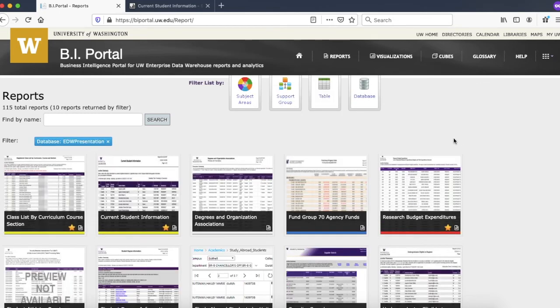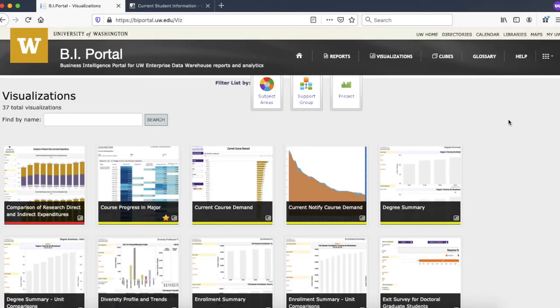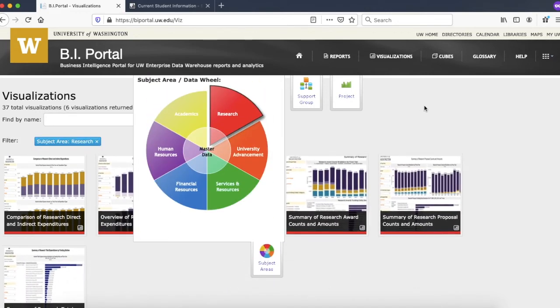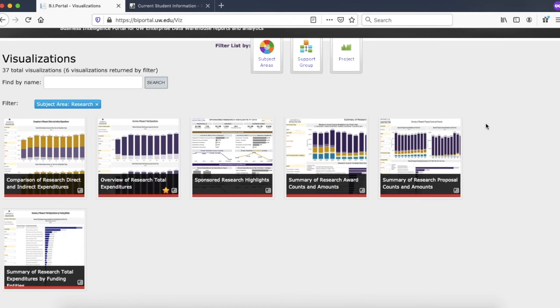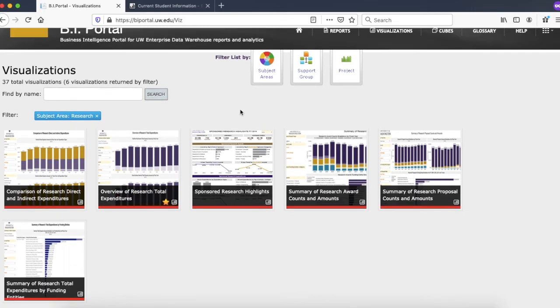The next tool type that I want to demonstrate is visualizations. What you see here, similarly, is a catalog of the visualizations that are available in the BI portal. Again, you can use one of the filters to navigate, to browse down to a specific subject area. You can further search.